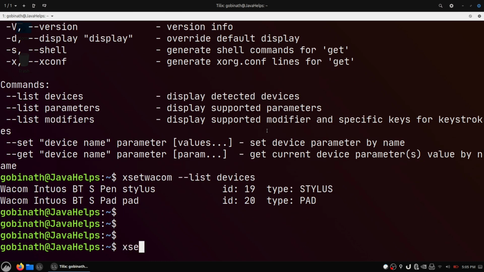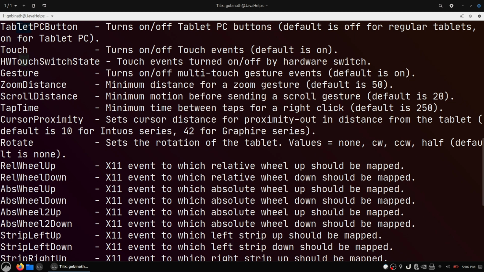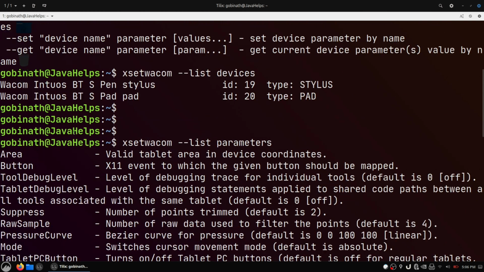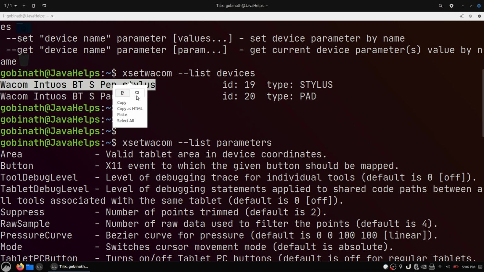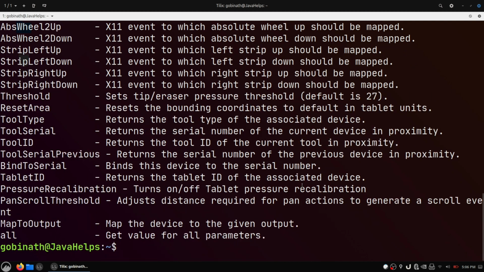Also run the list parameters command to get the supported parameters. Then you can set the value using the device name and the parameter. For example, here I am changing the tablet mode from absolute to relative using this xsetwacom tool.